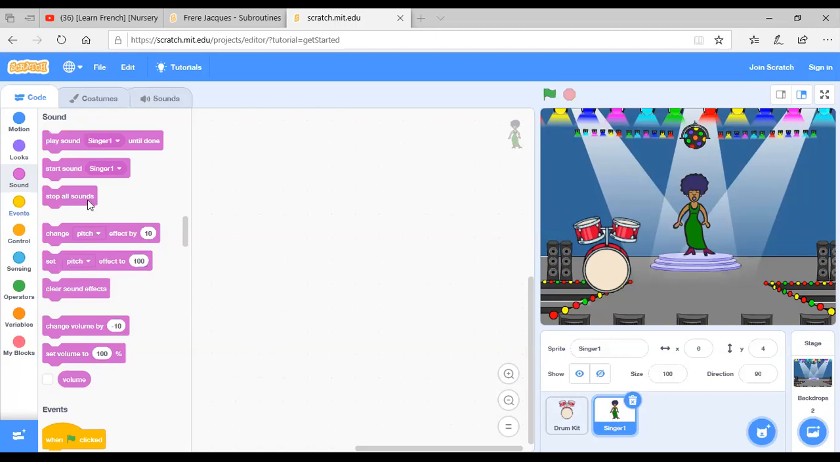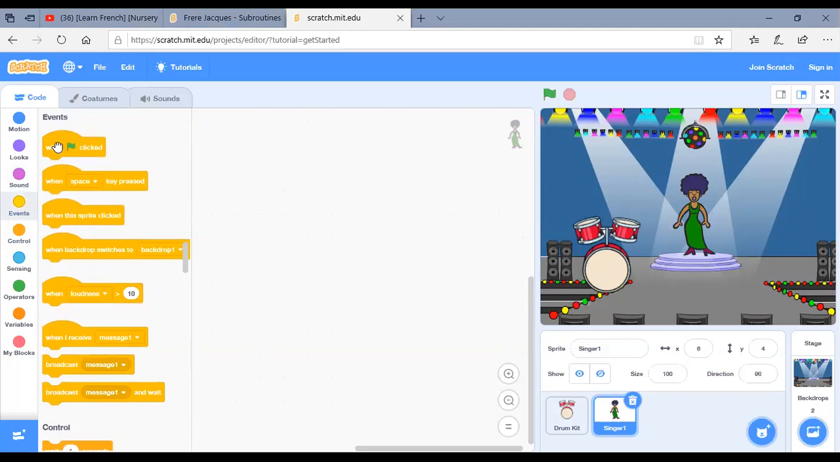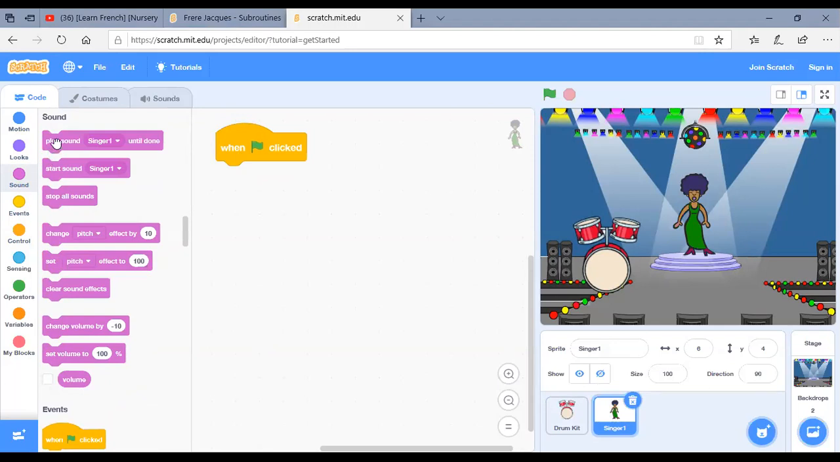Right, so I have added the sound to the woman or the singer. So I'm going to code the singer. I make sure that that particular sprite is clicked. I go to events. I drag and drop this when green color flag is clicked. That is how I'm going to start the program. Then I go to sounds. Then I play the sound. I put this block and attach it to the starting block.